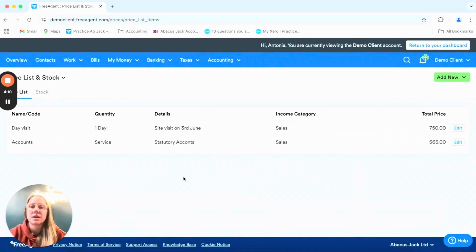So now you can see in the price list, we have a service called accounts, which is the statutory accounts, and the total price, which I don't have to enter in every single time. That will just come up if I select it from the price list.